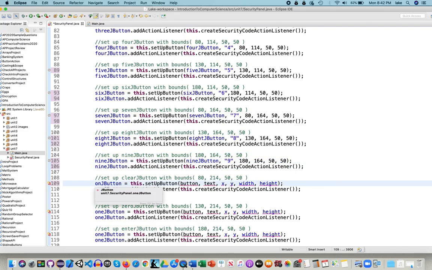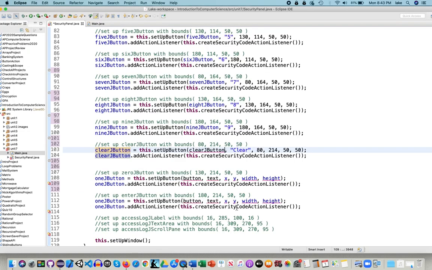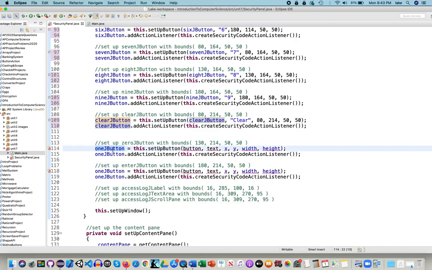Now we're going to set up the clear button. Then we're going to put the bounds in. The word here is going to be clear. And it's the clear button that we need to set up. Almost there. We've got the 1 button again that needs to be a 0.